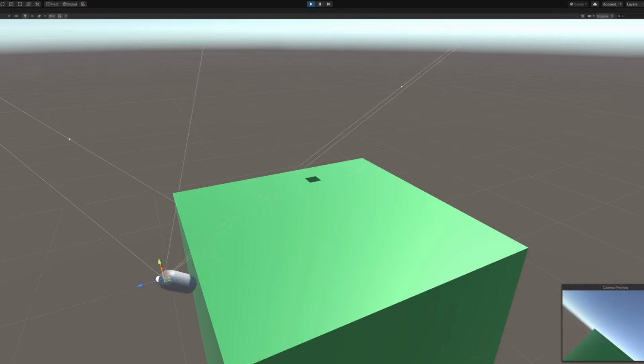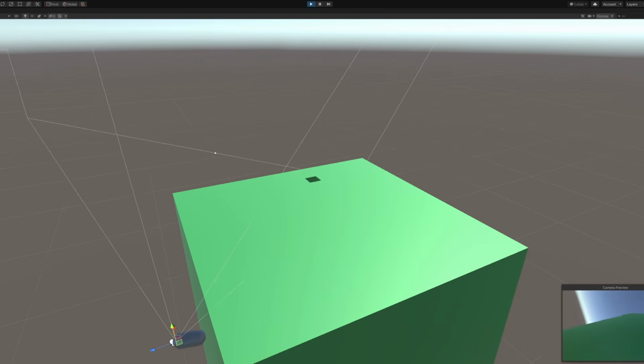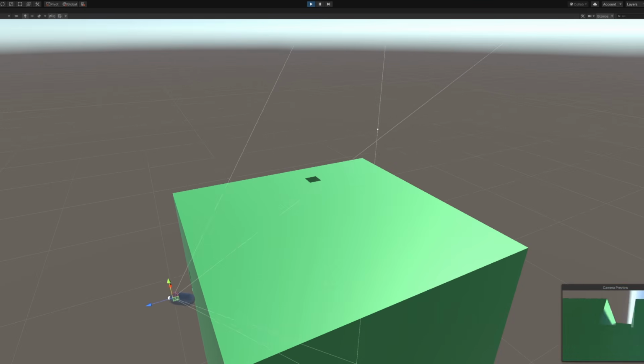So let's load that back in and let's see what that looks like. So you can see the little capsule, which is the player. He's now able to run on the side of the cube. He can even go all the way under the cube, and he can come back around the other side just because he's always pulled to the center.